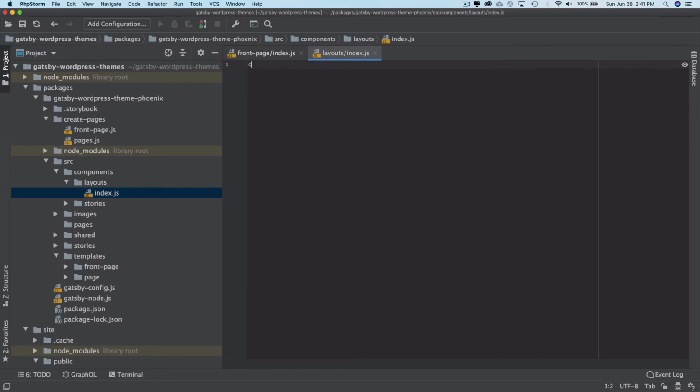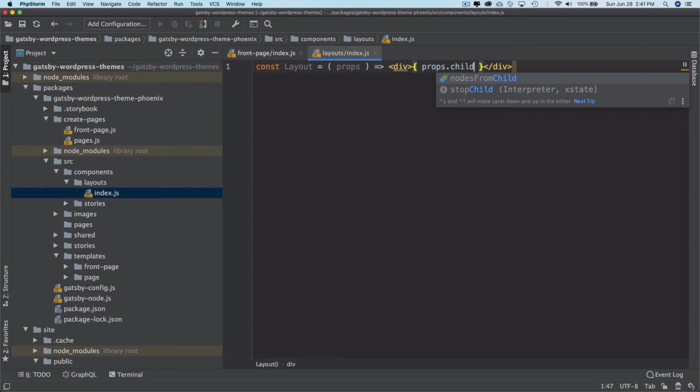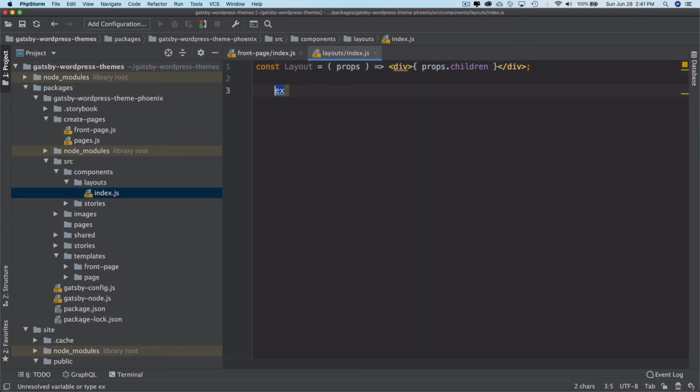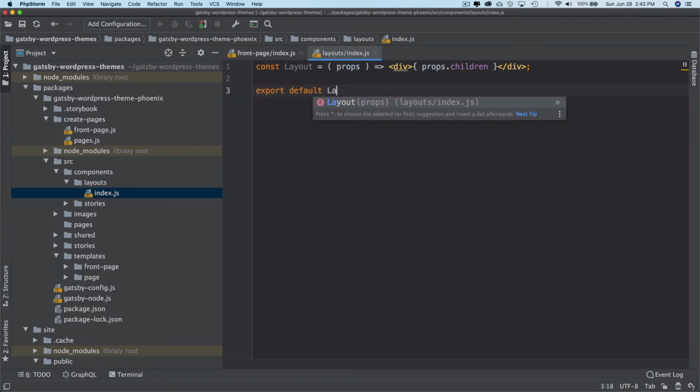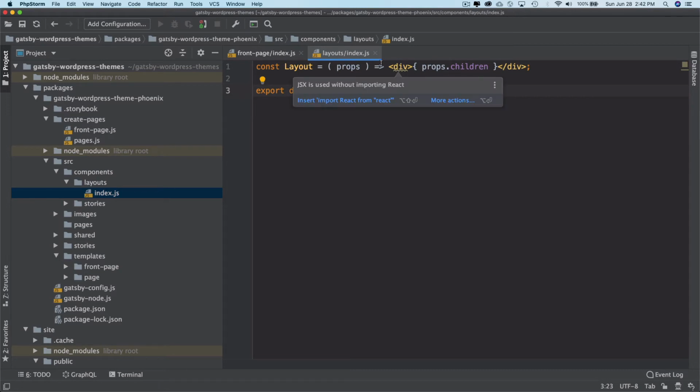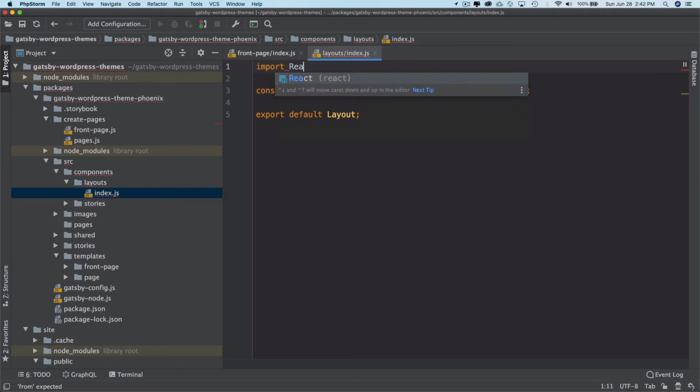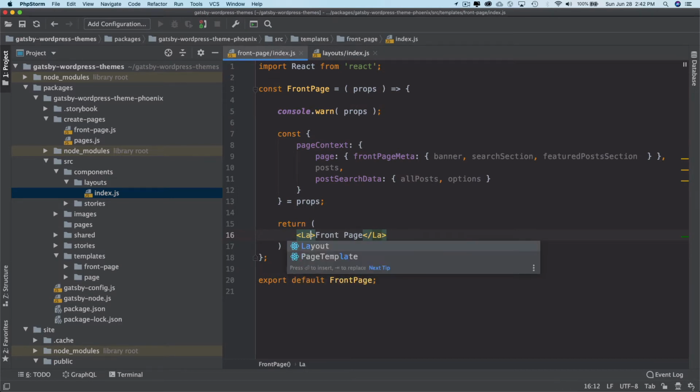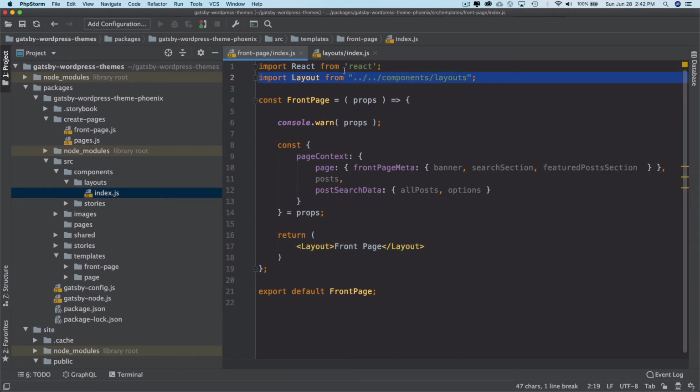And for now I can just say const layout equals div, and then I think this is going to be props.children. So props.children, and then export default layout. Why is it complaining? Yeah, okay, it's asking that we should import React. Import React from React. Awesome, so we got a layout, so let's just wrap this inside of the layout. You can see it's already imported that on top. I didn't have to actually type it, and I like that. I love it. It saves my time.